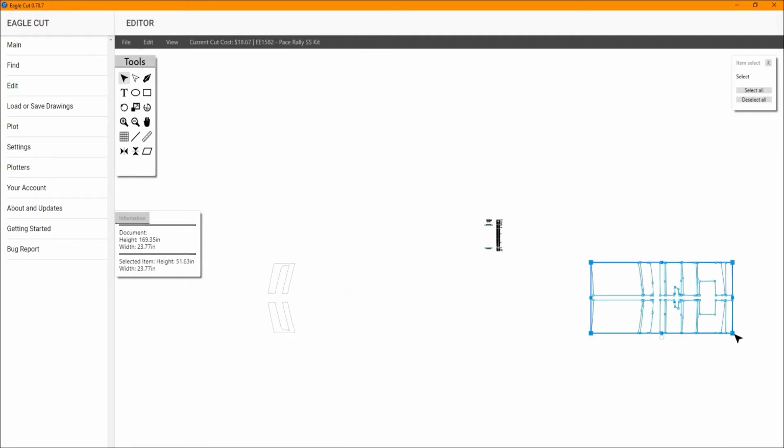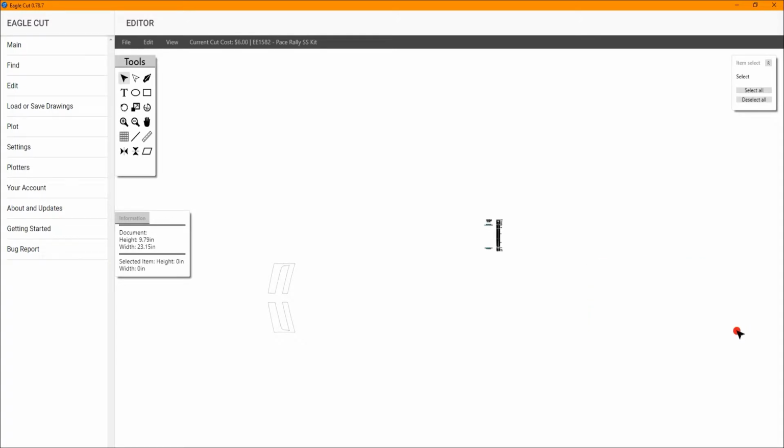Now I can cut this whole kit if I wanted to. If the guy's got a brand new car or something, he wants the whole kit, you cut the whole kit for 28 bucks. But I'm just showing you options that you can do here.